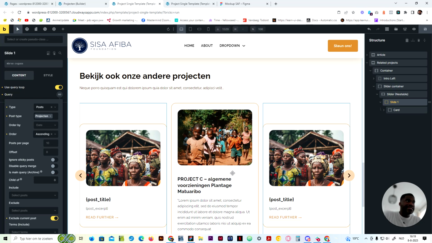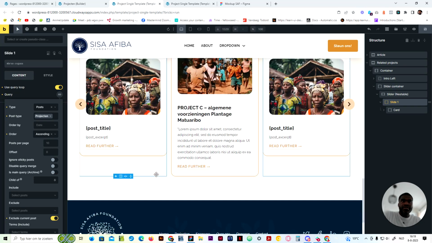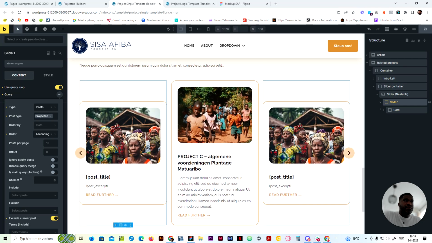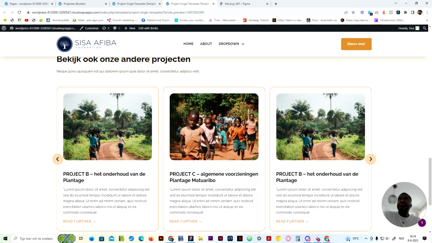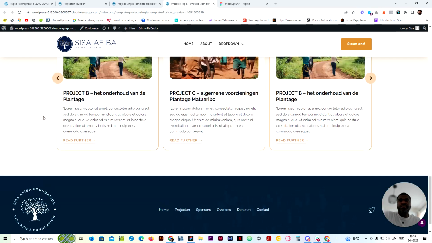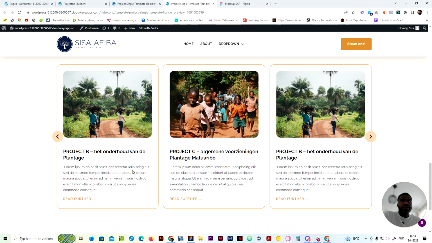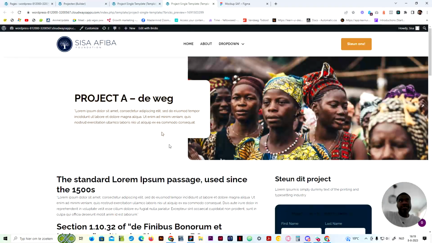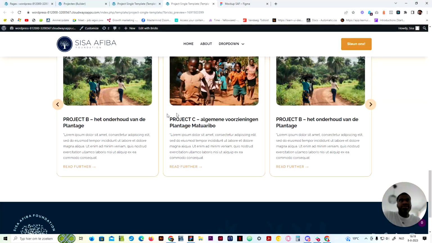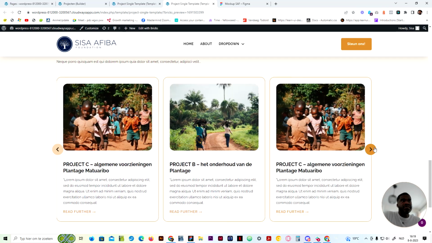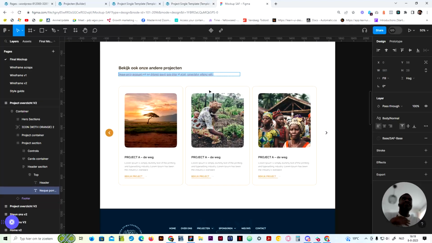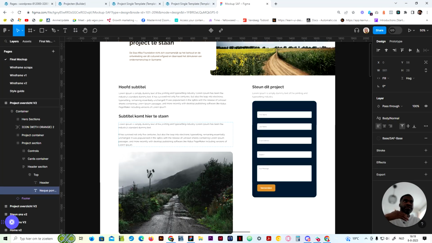Wait, let me look at this at the front. I should show maybe 6 projects if possible. I only have 3, so yeah. Okay. So it's excluding this project A. As you can see, it's excluded it. It's only showing B and C. That's the way we want it. So we are done with this page. This page is done.